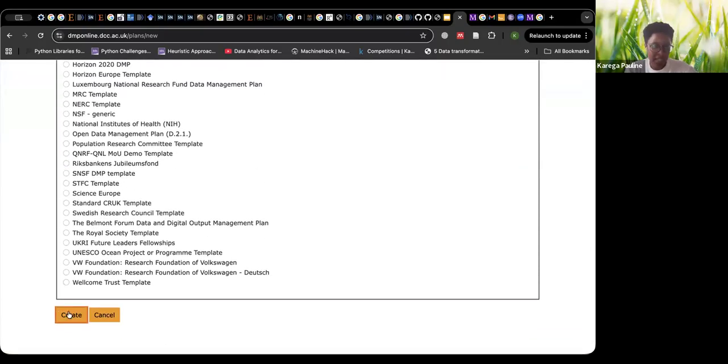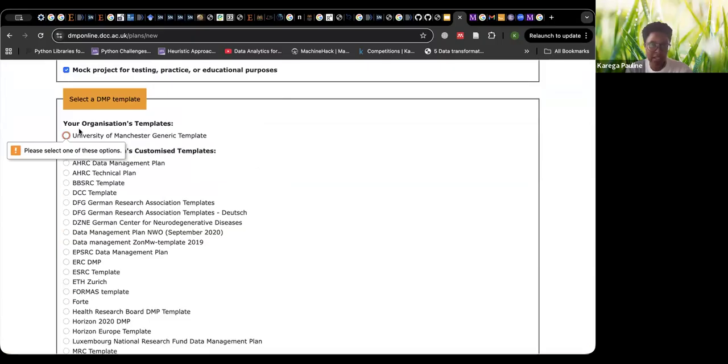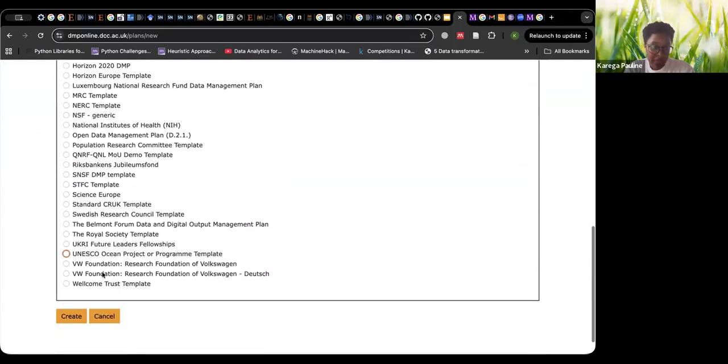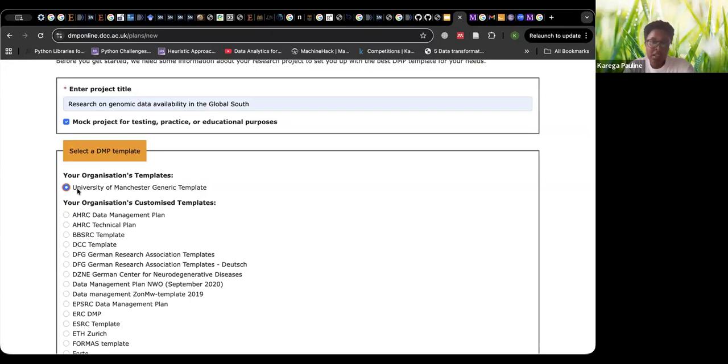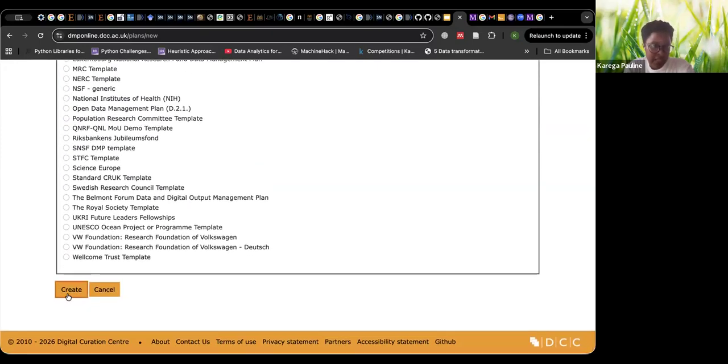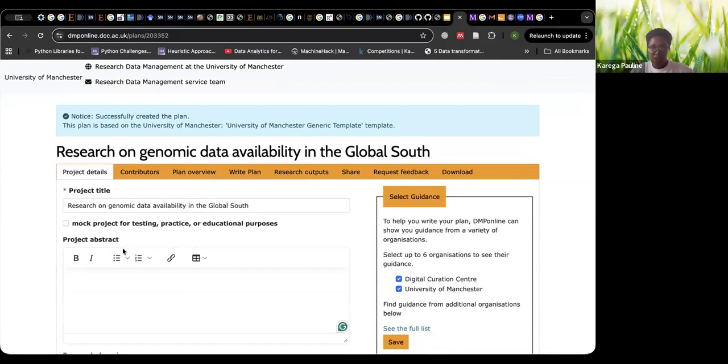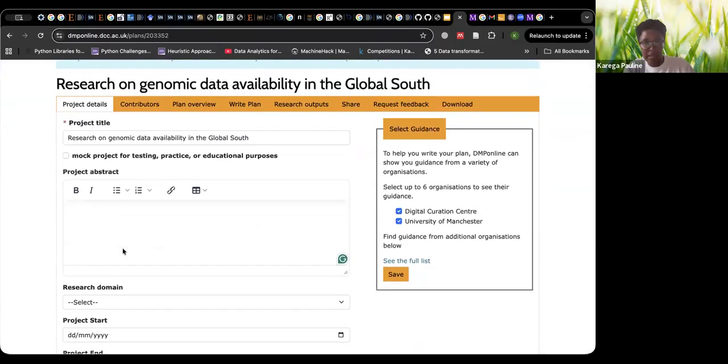On my end, if I say create, it will ask me to select one of these options that are available. If I was funded, for example, by Wellcome Trust, they have a template already. And since part of their funding requirement is that you present them with a data management plan, I would select just the Wellcome Trust template if this project was funded by Wellcome Trust. So I'm going to just go with the generic university template and say create. And then now go into the details of everything that comes up.